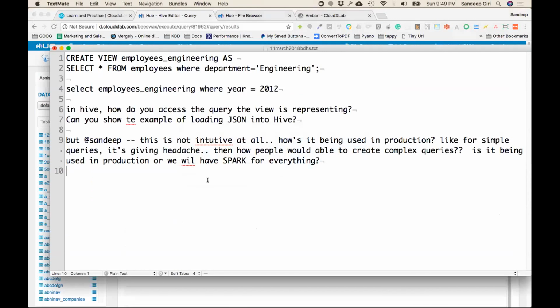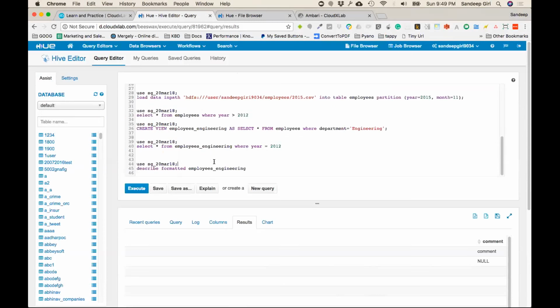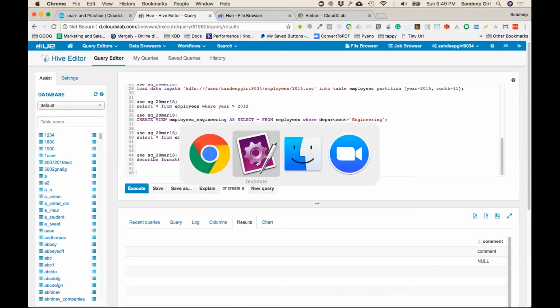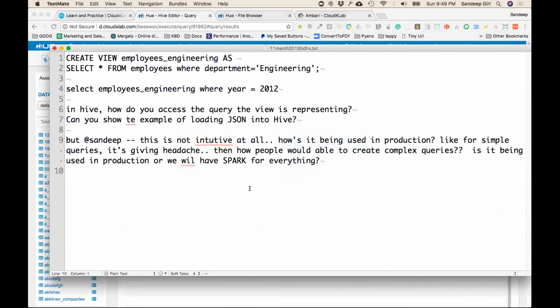So you could use describe formatted in order to get the details about the view. Generally describe formatted gives you more details about everything than the usual describe. So you could use that in order to take a look. All right.